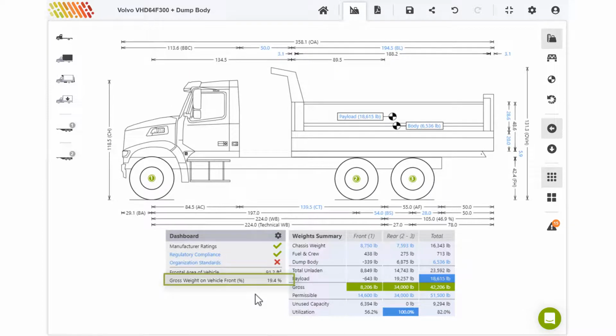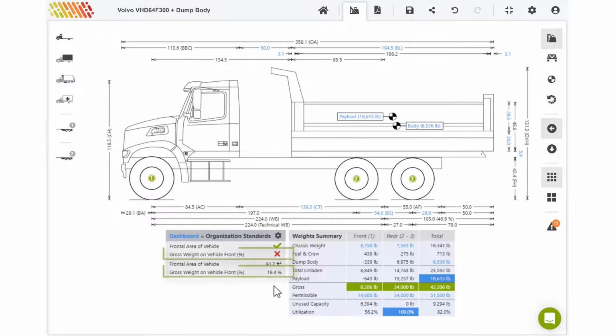Because I have already added gross weight on the front axle as a favorite measurement, I can see what the problem is. Click through the Organization Standards link to review which standards are not being adhered to. Sure enough, the gross weight carried on the front axle does not fall within our acceptable range of between 20 and 40%.